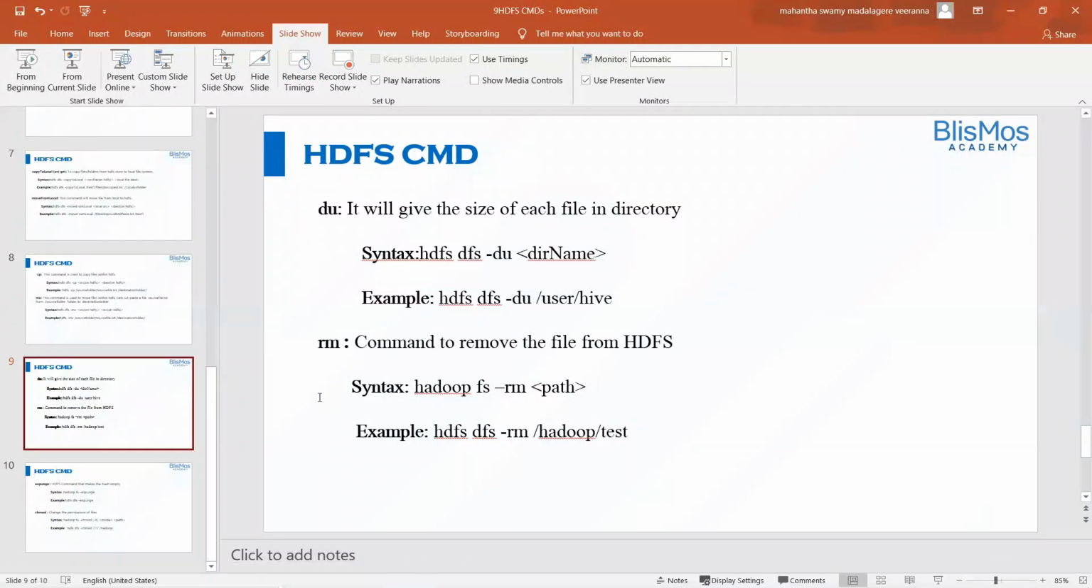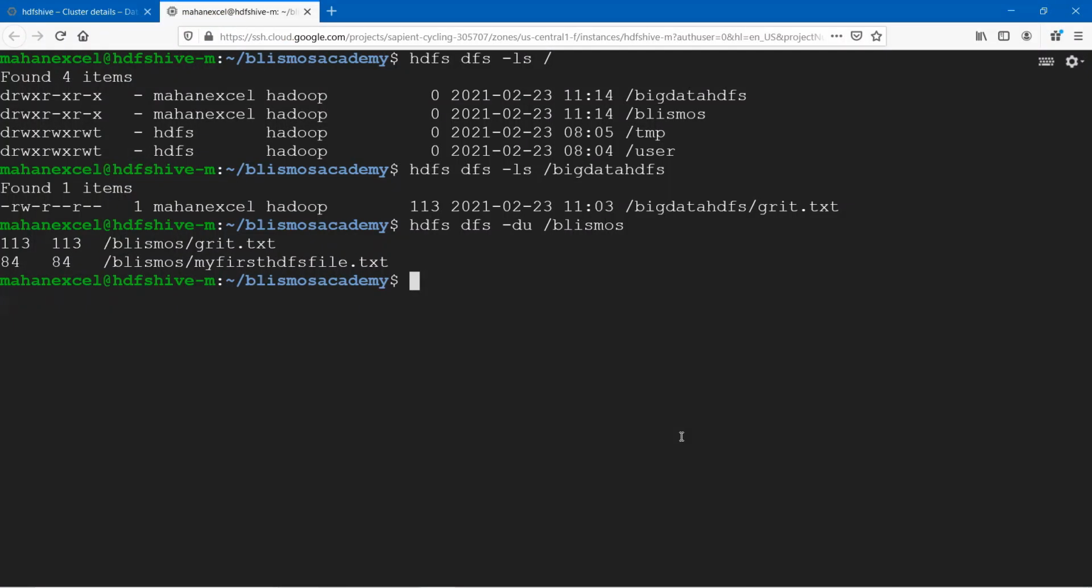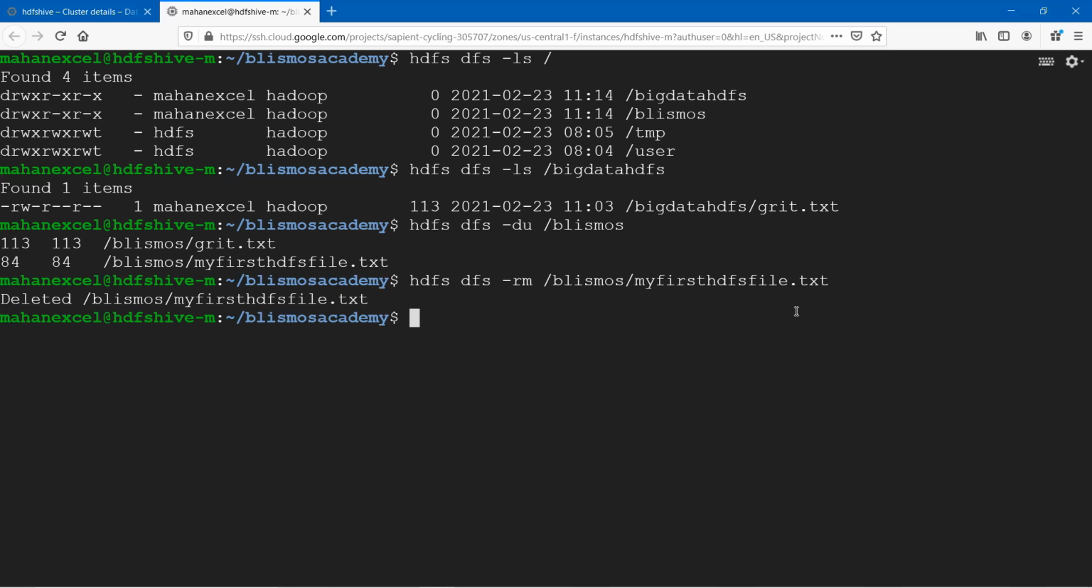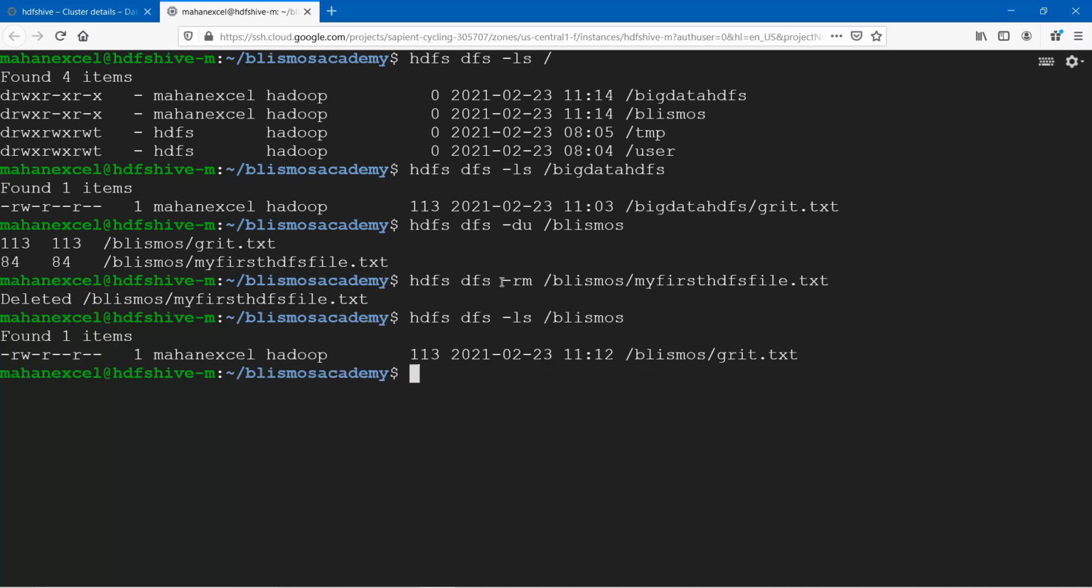You can also use the remove command to delete files. Let's go ahead and do that now. Say -rm my first file.txt. Deleted. You can see this file is deleted. If you go and check this now, it wouldn't be there because we ran the -rm command on this file. This file is deleted. Wonderful.